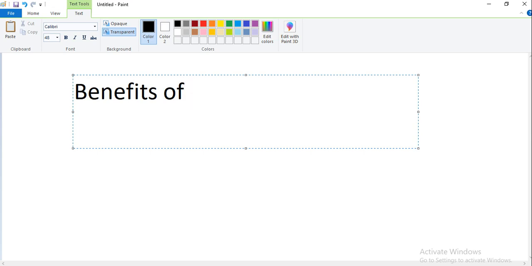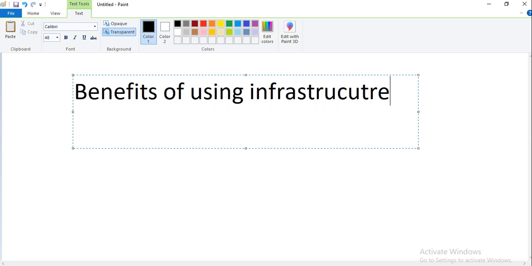Benefits of using infrastructure as code.